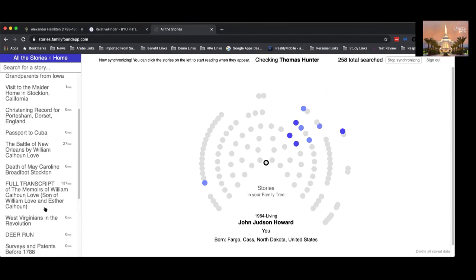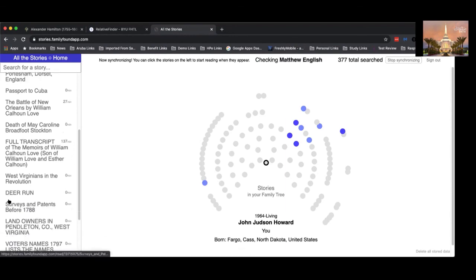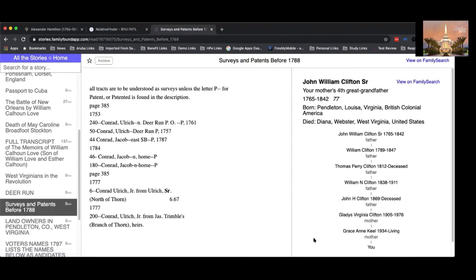It's kind of interesting. Look at this: full transcript of the memoirs of William Calhoun Love, son of William Love and Esther Calhoun. An estimated 137 minutes worth of reading material in here, right? Surveys and patents before 1788. If I just click on this, it shows me who it is, who's referenced, and the descendancy.